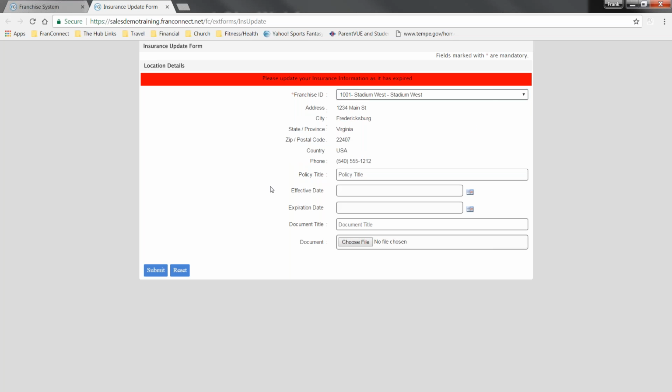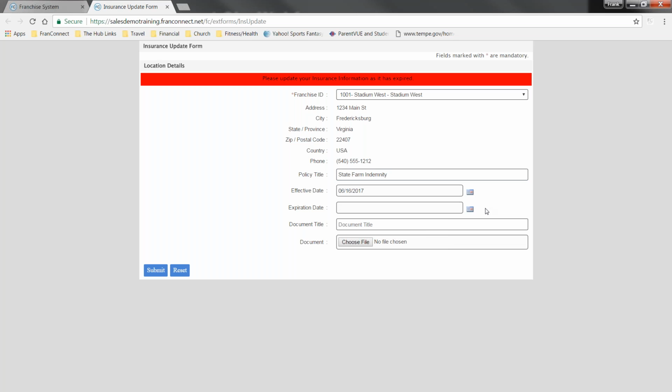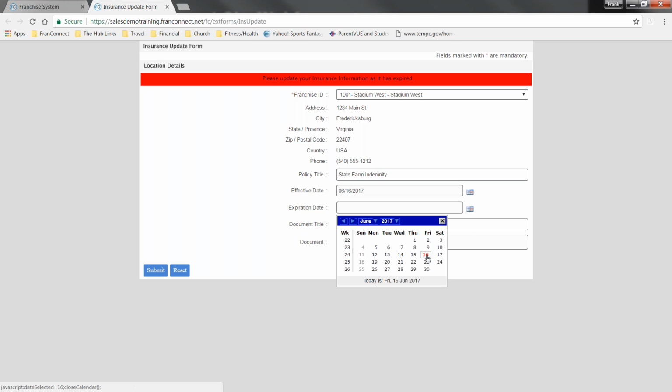So since my email is taking a little longer, I will then populate who the franchise ID is. So this is of course what the franchise ID or person is doing. We would then put in State Farm as the policy title, indemnity, or whatever. Effective date, we would say it is effective as of today, and then it's effective until 16th of 2018.